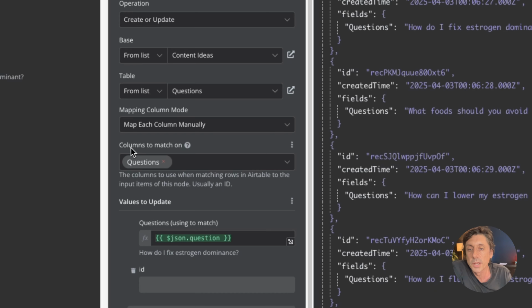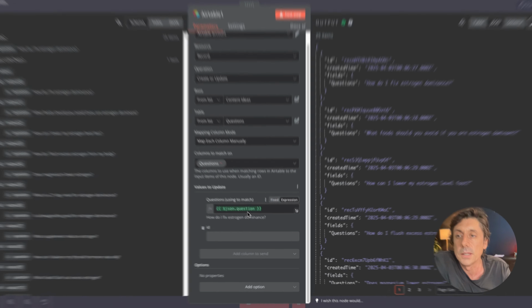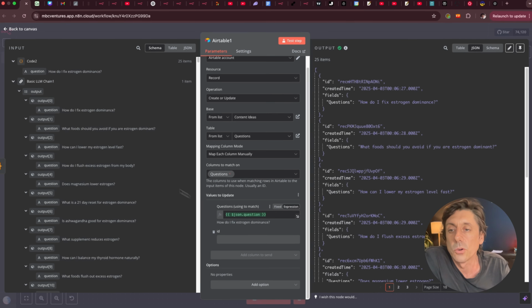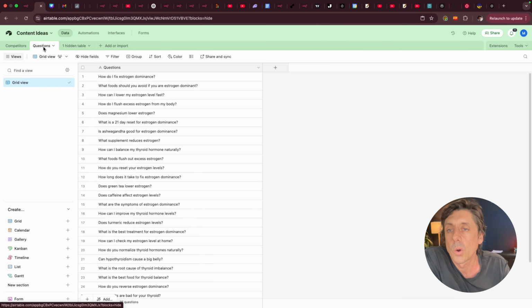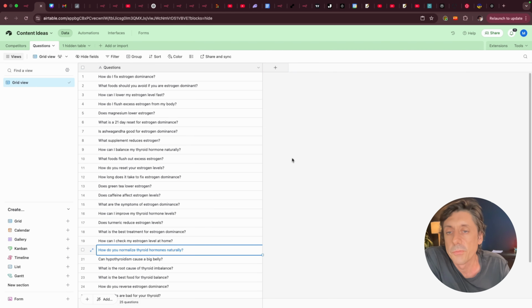We do that by columns to match on, and we choose the question column. And then the value to match on down below is the actual question itself. So that's what we're mapping in here. We're saying, I want you to match on question and check. All it's saying is, all these questions that you found here, when you go to this questions table, just check if they already exist. If you find a match, then don't add a new row. If you don't find a match, go ahead and add a new row. That's all that's telling it to do.